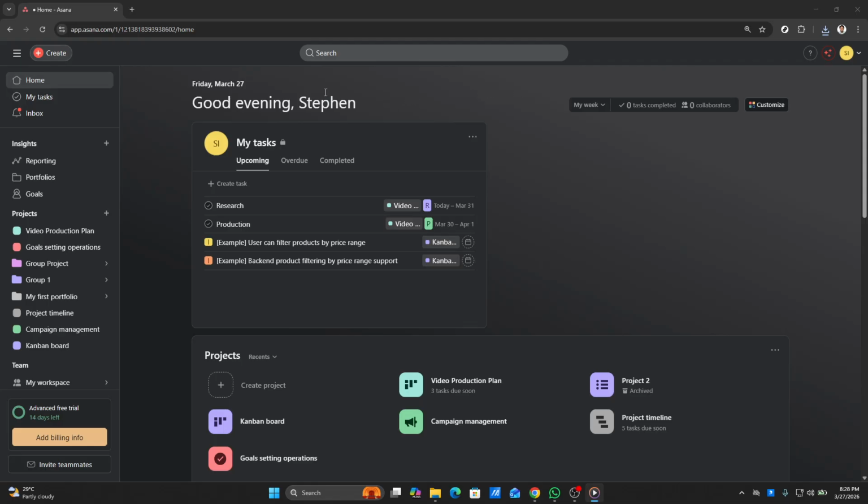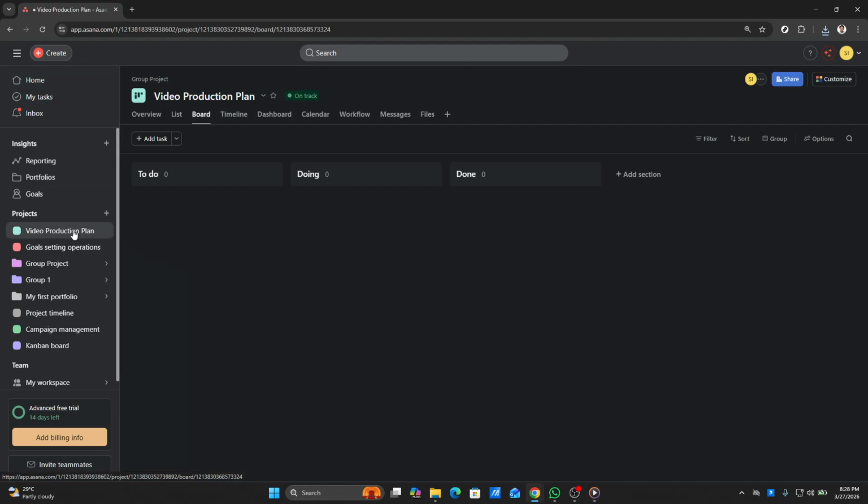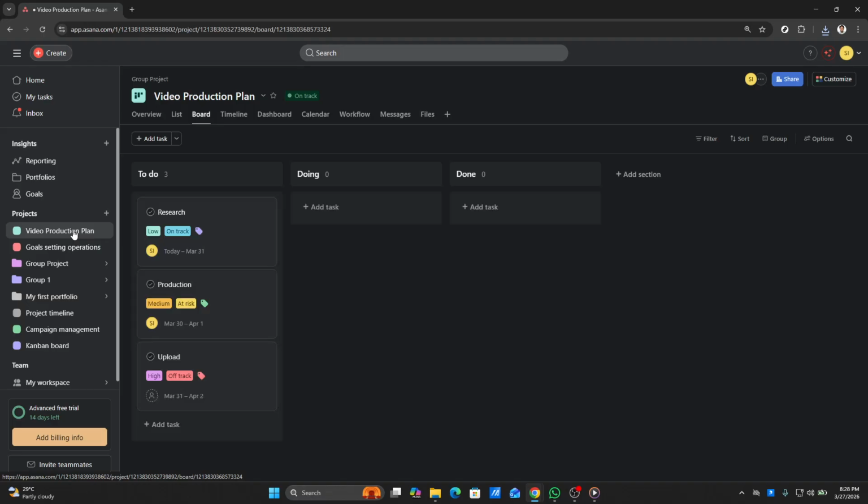First, you'll want to open Asana and head over to the project where you suspect a task has been deleted. It's important to start here because Asana organizes its tasks within specific projects, and knowing where to look can save you a lot of time.